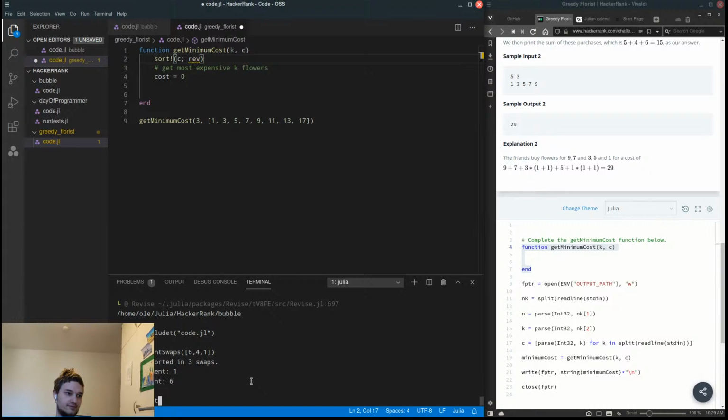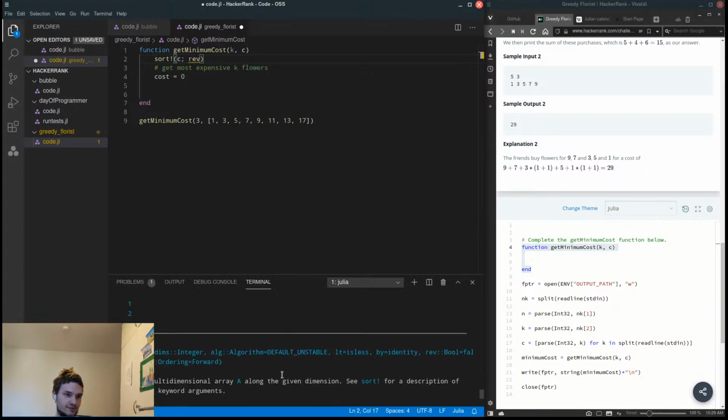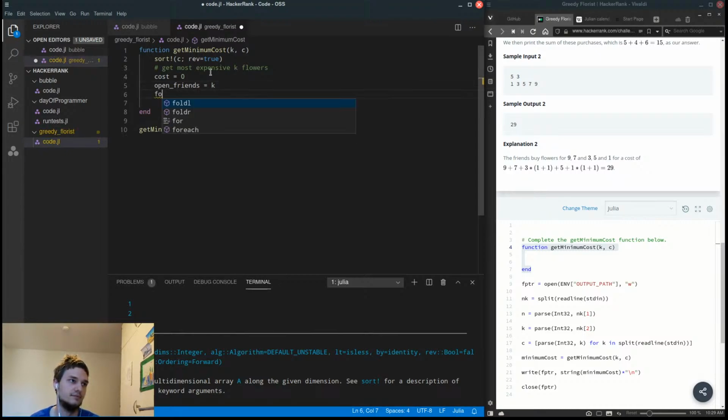What is it? I think it's reverse equals True. Reverse, yeah. And then I don't know, currents. Okay, so I think we should use the cycle thing. So I think it's like for C and i in zip of C and cycle 1 to 3.